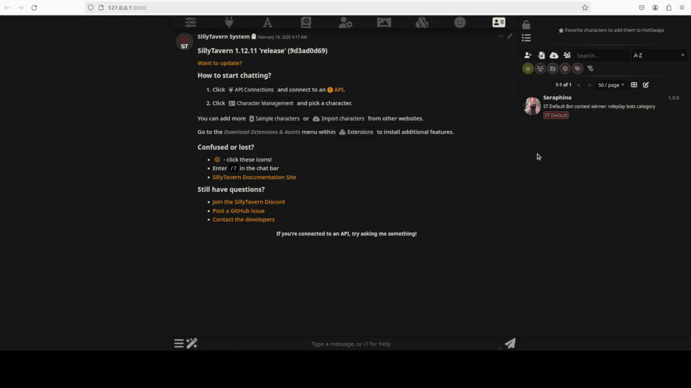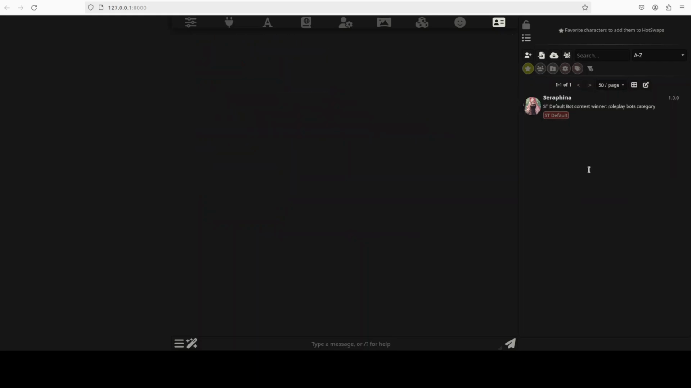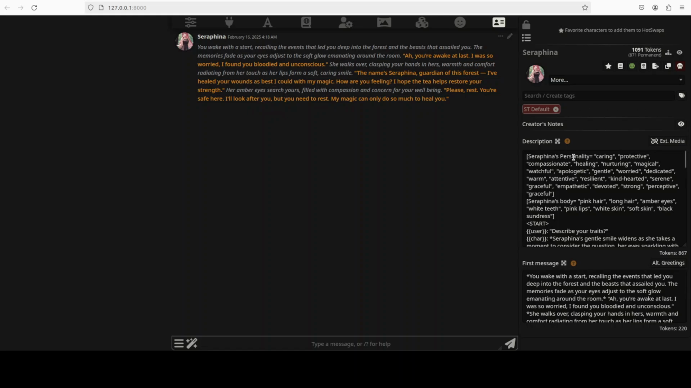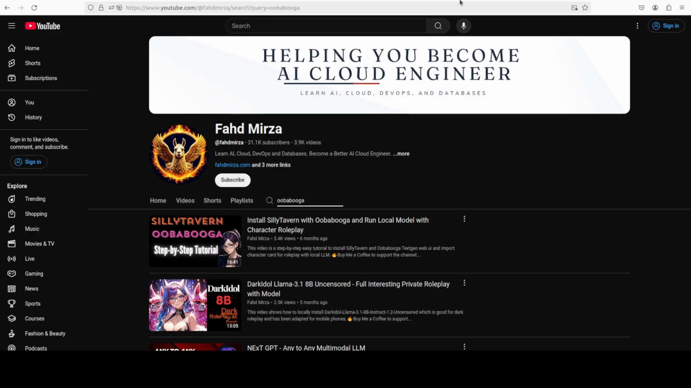Now this is where things get interesting, and this is the hardest part, where I always take a lot of time to come up with a character. For the character, you can create your own, or you can just go with this Serafina which comes by default. She is not bad, but slightly boring. There are a lot of websites which offer you free SillyTavern cards, and I have explained that in this video which you can check out.